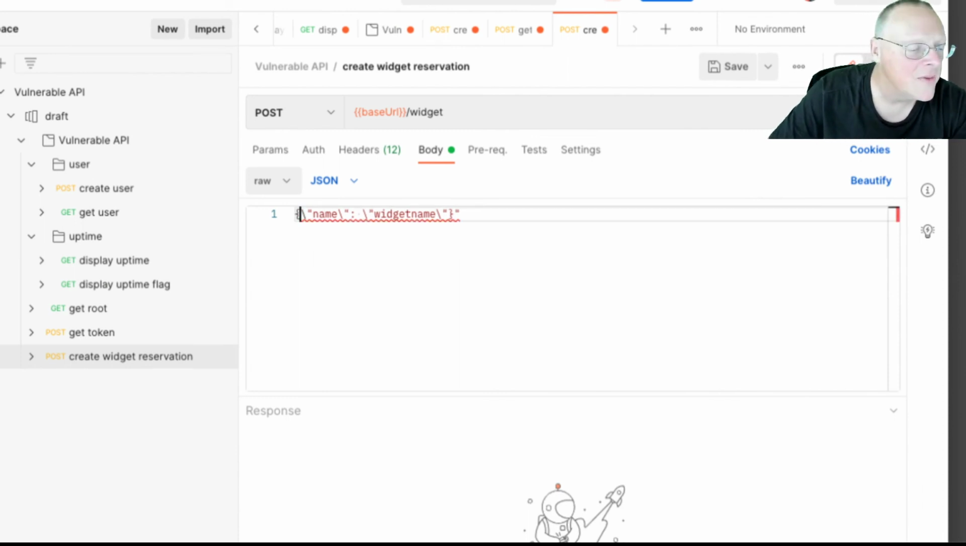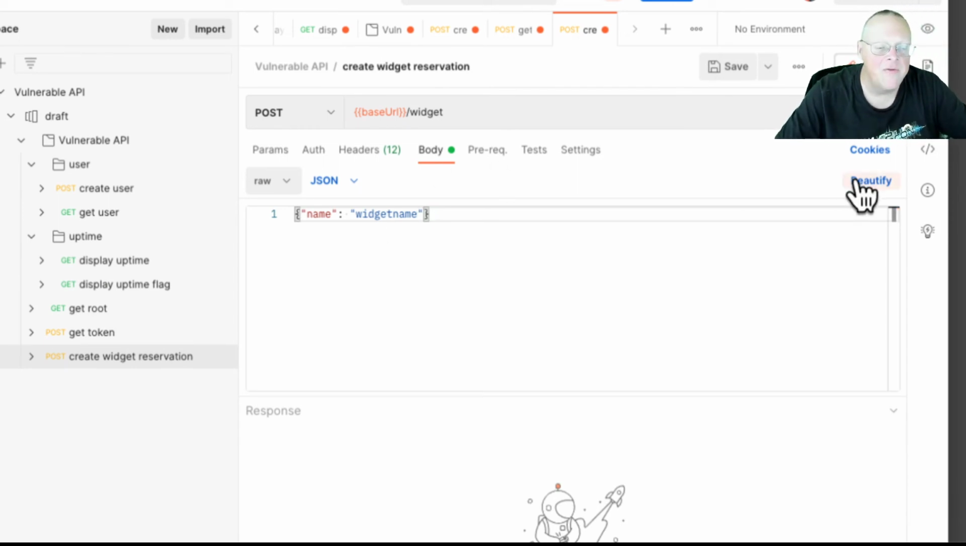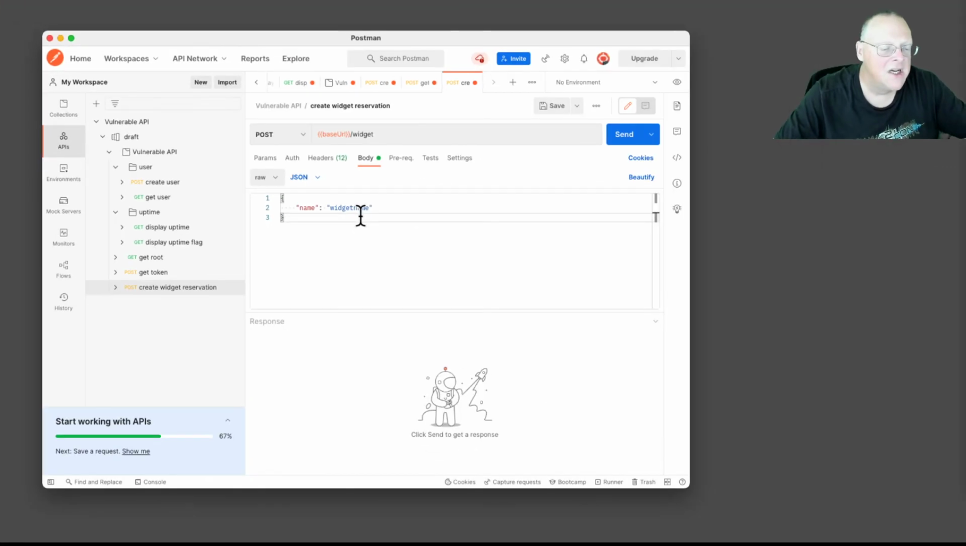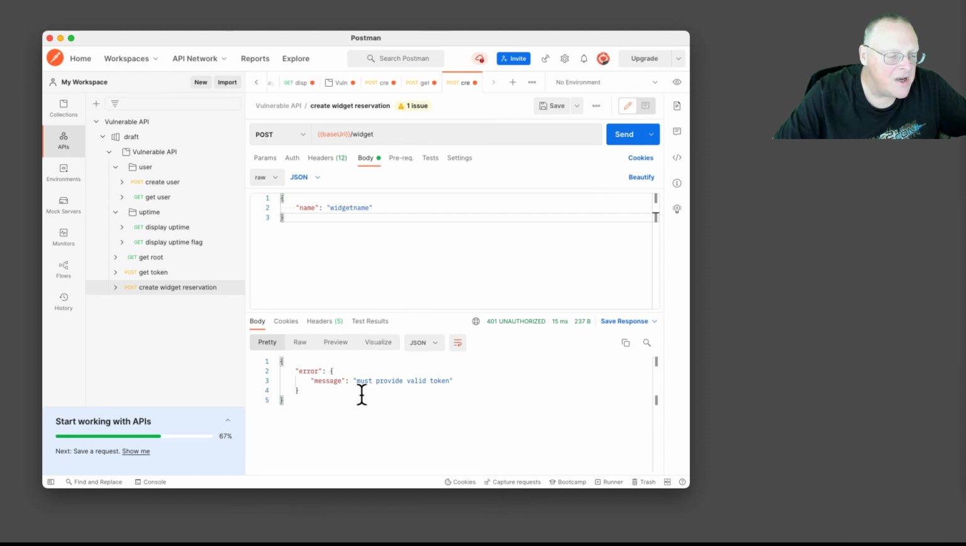So actually working from the keyboard might be better. Get rid of the backslashes and the extra quotes. And if it beautifies, it's good. All right, so now I'm going to reserve a widget name. And let's try that. And it tells me must provide valid token.